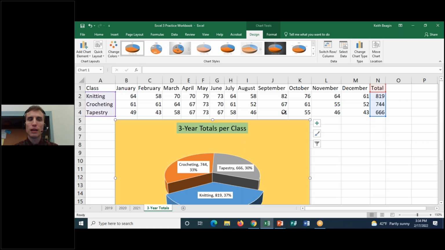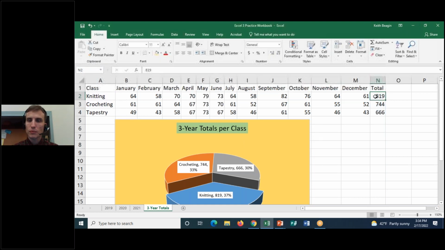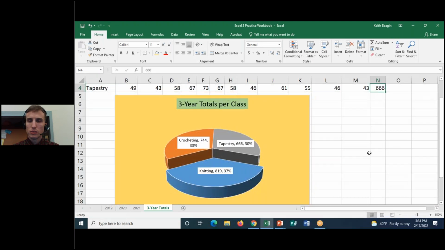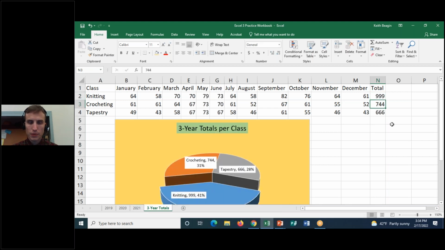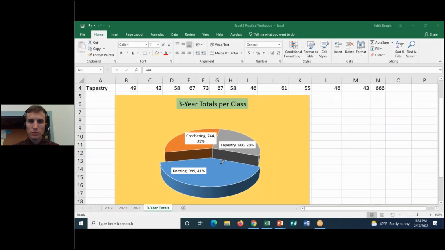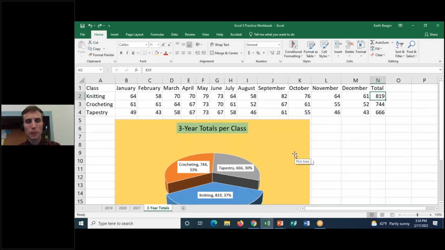So for example, if I was to change this 819 to a 999, notice it's reflected in the chart. All right, let me just undo to go back to what it was. All right, if you want, let's do another one.